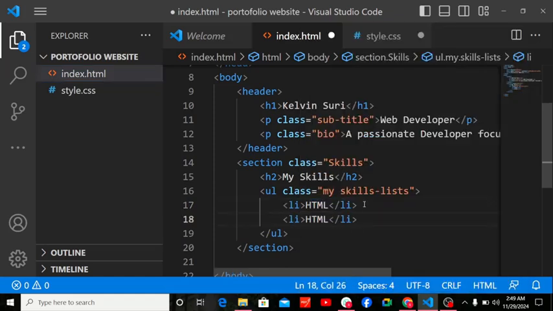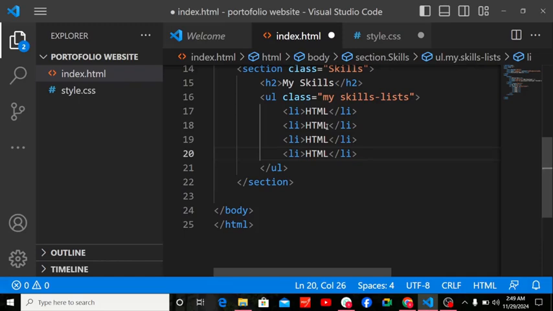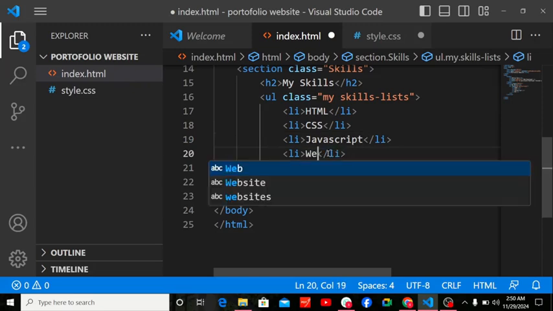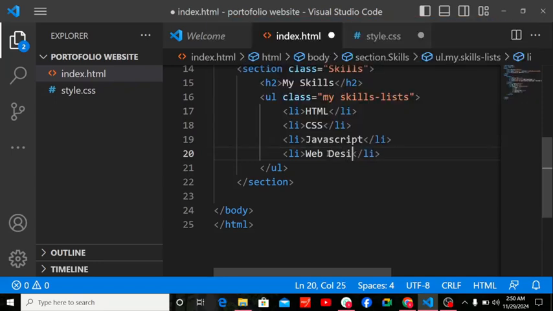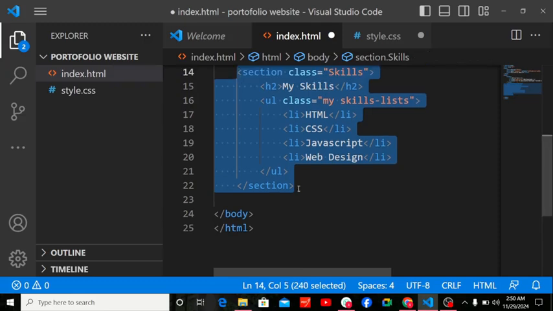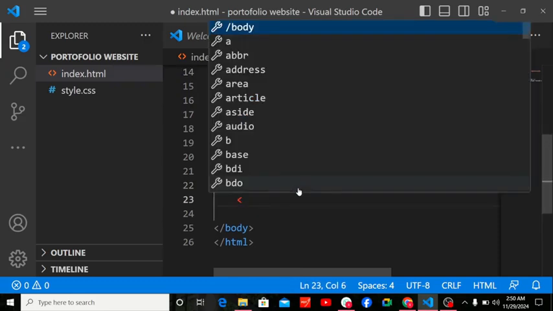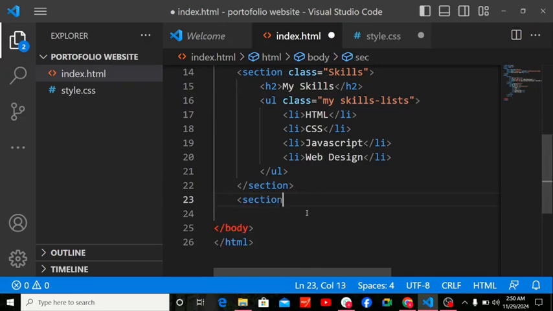I can duplicate this. So this one will be CSS. This one JavaScript. Can add another one, web design. Right, so having done with this section, I'm moving to another section.